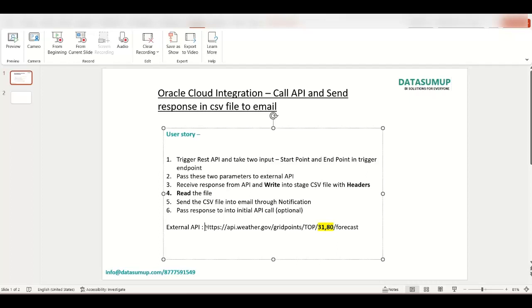So if you see, this is my API. This API basically has no security policy enabled because it's open to all, and these are the two parameters, 31 and 81, set when calling this API.